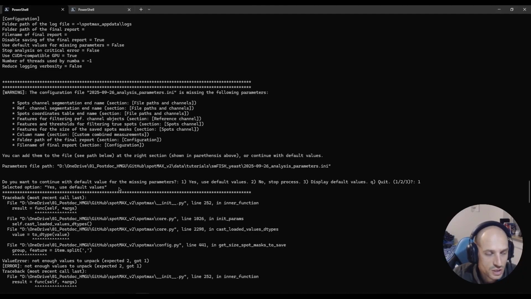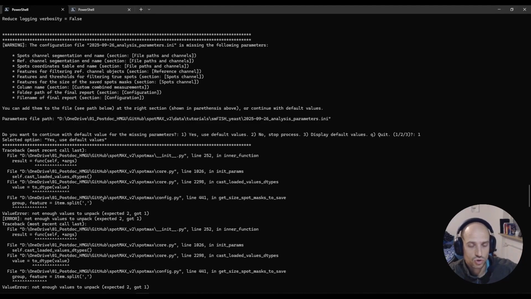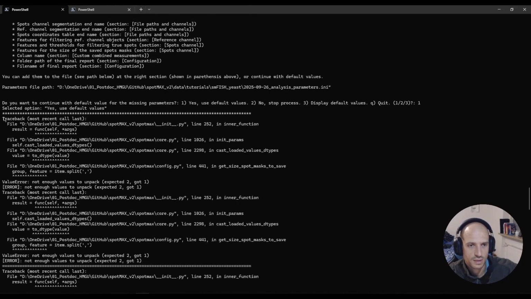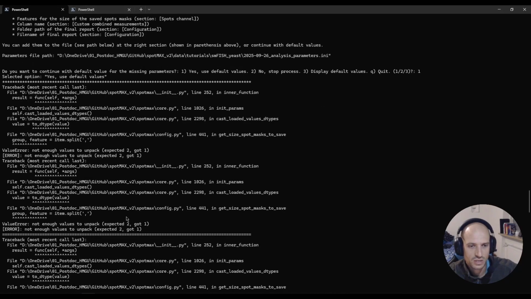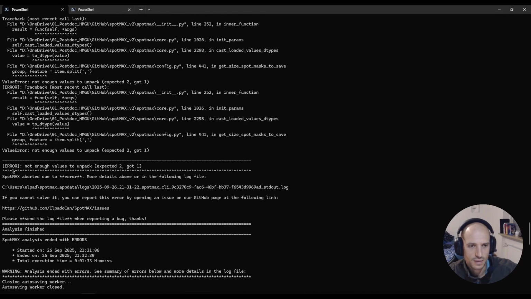And now, as you can see, I did this on purpose. We actually have an error because I wanted to show you what happens when you have an error. You get these messages here, but the main one you will get at the end: error, not enough values to unpack, SpotMAX aborted due to error, more details in the following log file. So this one here is the log file that you should send me as soon as you get an error. You can send it to me by email or by opening an issue on our SpotMAX page here, and make sure you send the log file.